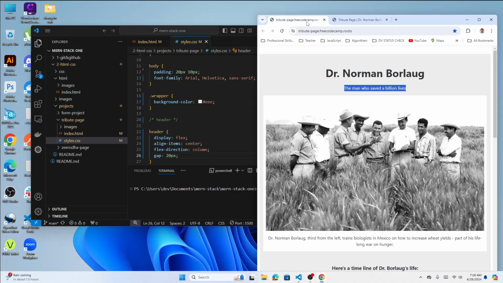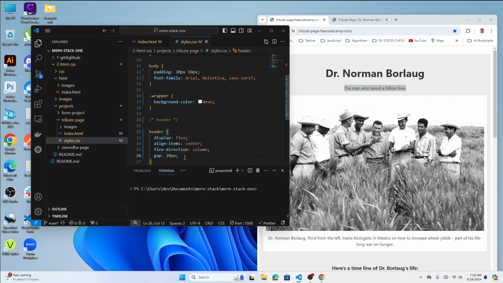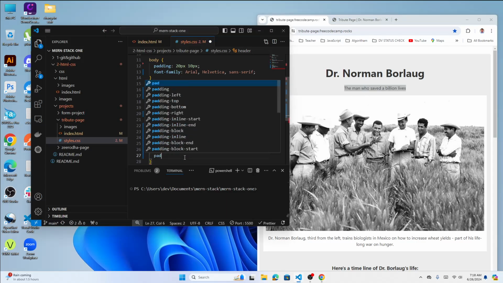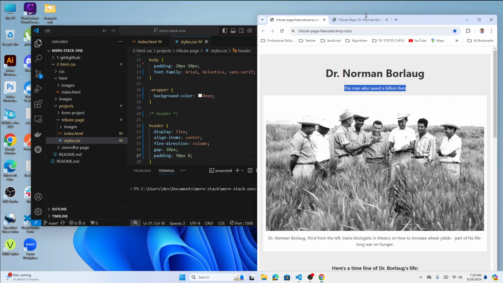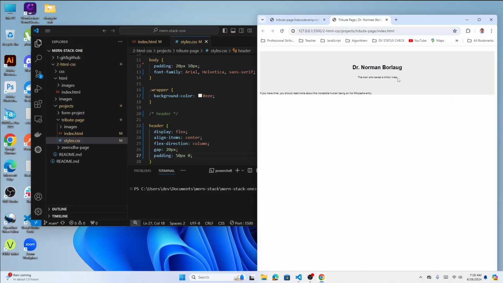If you look at the design, right, there is space on the top and bottom in the header. So that is padding, right? Let's add a padding, top and bottom of how much? 50 pixel. Left and right, let's keep it 0, right? And look at that. Okay.